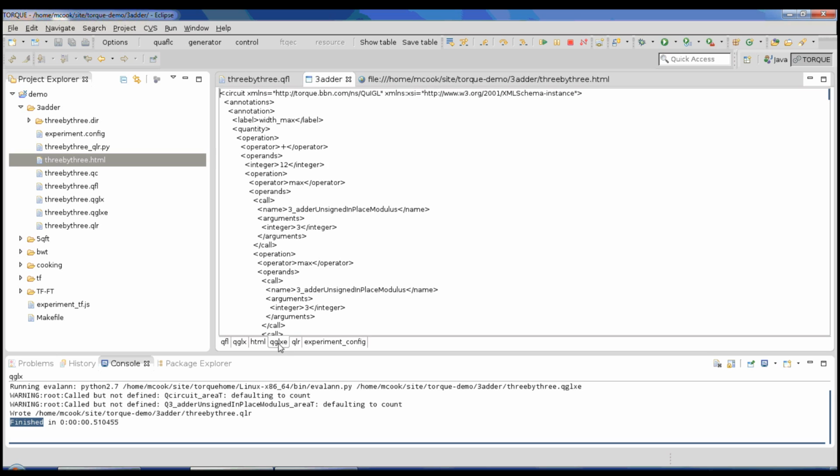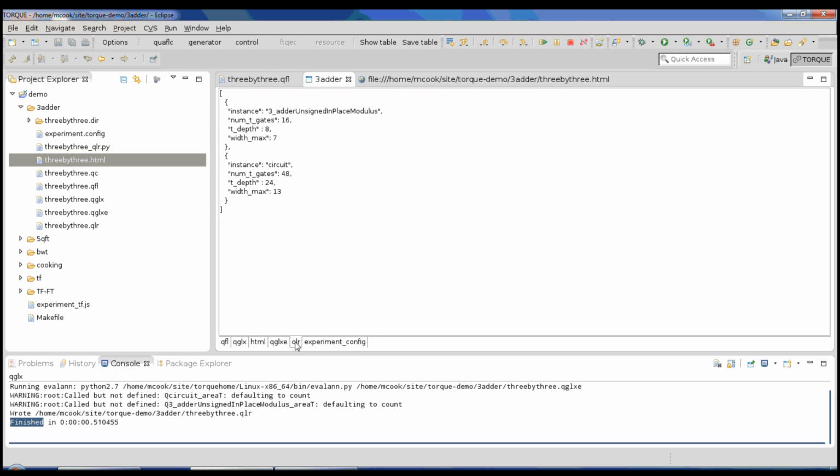So we can go to the QLR file, which is the quantum logical resource file, and it basically shows that there was a procedure which was the unsigned in-place modulus add, and each add required 16 T-gates with a T-depth of 8, and the maximum width or maximum number of qubits used was 7. And then the instance circuit specification here shows that combined, the 3 adders plus the other gates required 48 T gates with a T depth of 24 and a maximum width of 13. So basically the algorithm that's being employed right now is to minimize the number of qubits, and therefore the circuit is mostly serialized in execution.